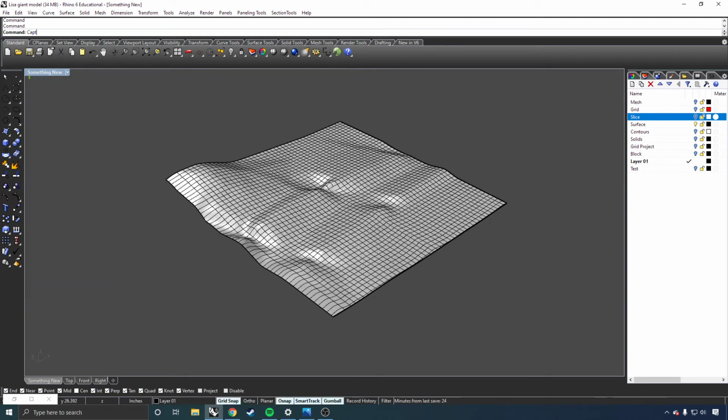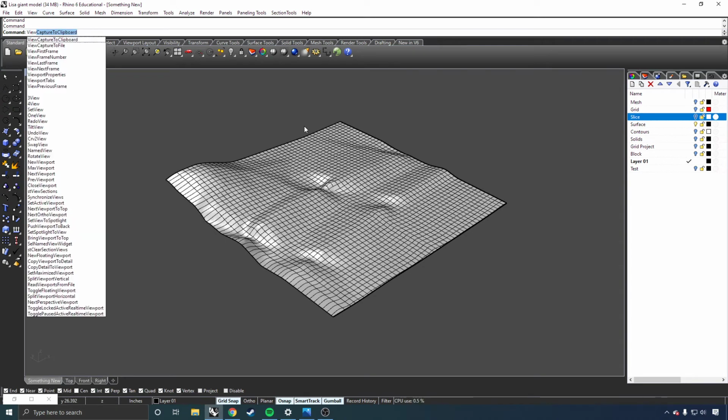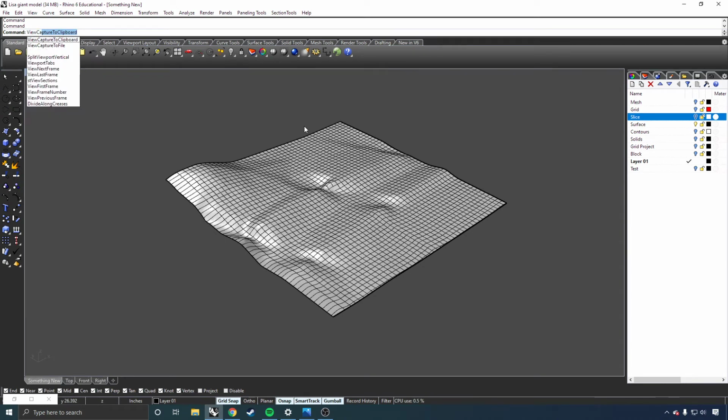You can also just type in capture. We'll come up with view capture and screen capture. View capture to clipboard and to file. Just as long as it is a command, it'll show up here. The other way you can do this is through the print dialog. I will go over that just a second after we do this view capture. So say I want to keep this image. I'm going to do view capture to file.